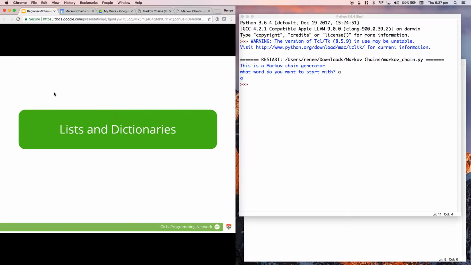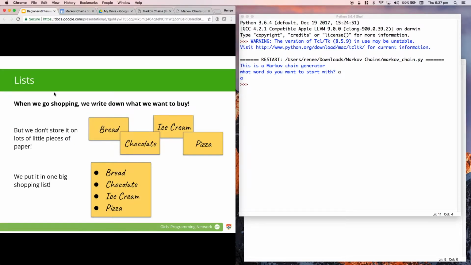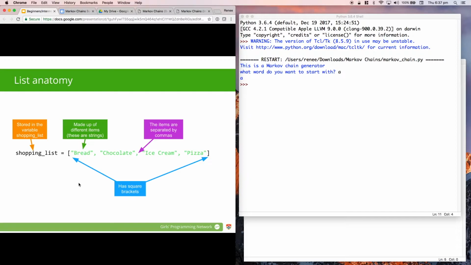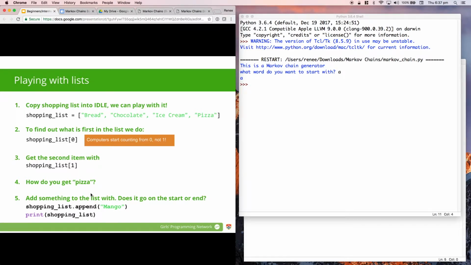We're just accessing them. So we're using shopping as an analogy. We don't like storing pieces of information by themselves when they should be all kept together. So we don't keep things in a bunch of variables. We keep them in one big list. It's much more convenient. We can see they have square brackets and they are separated by commas. And basically we're just getting them to play around with some lists.